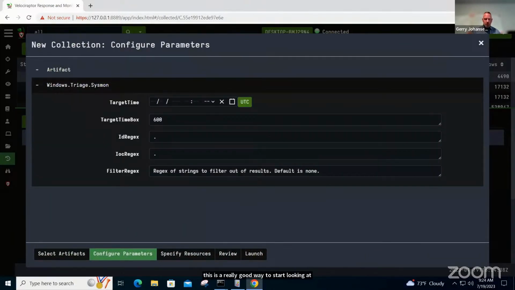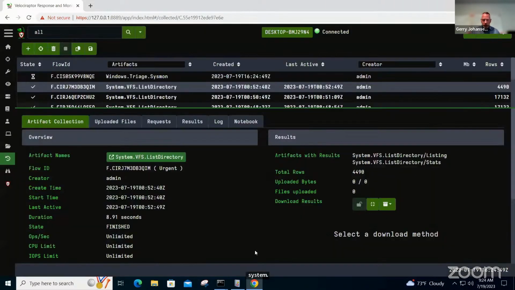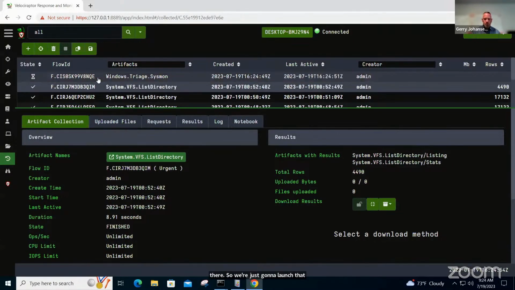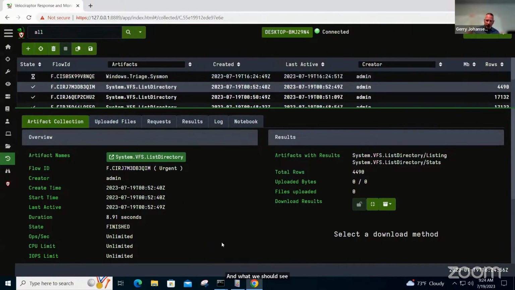You can set that. So we're going to leave it at 10 minutes just to see what we got. I've not run any of the Atomic Red Team tests on this system. We're just going to see what we get and then move from there. So we're just going to launch that. And what we should see is it's doing its thing. It's thinking.